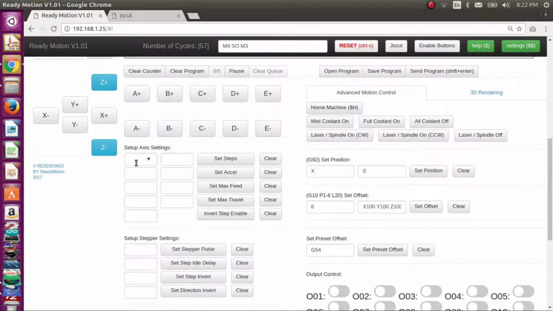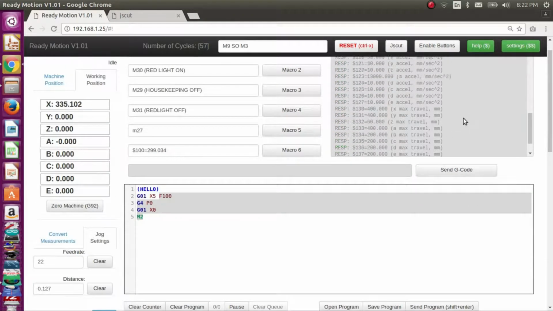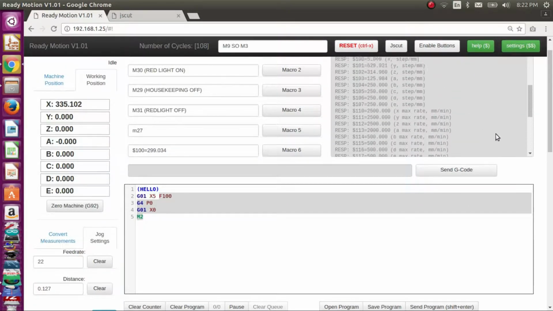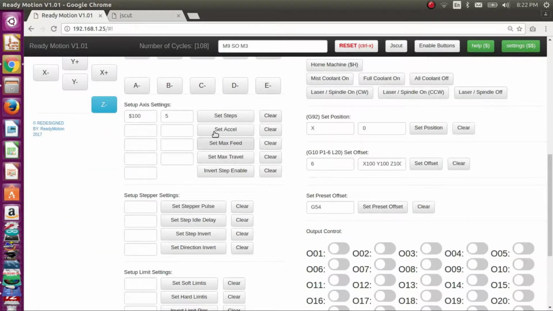If we go over to this side, you can see you could set your steps or your stepper resolution for all 8 of your axes. So X should actually be 5. If I send that Gcode command, and then I click on settings, my steps now on my X are 5. You could set your acceleration for each of your steppers. You could set your max feed rate for each of them, your max travel.